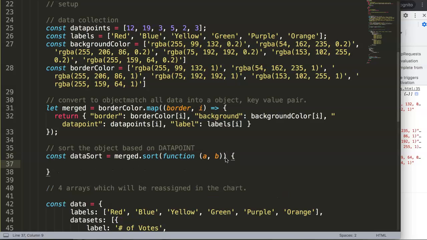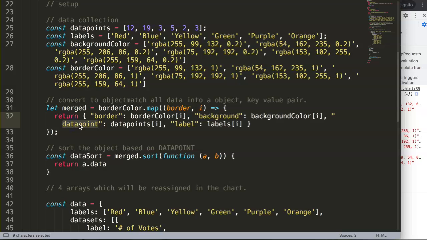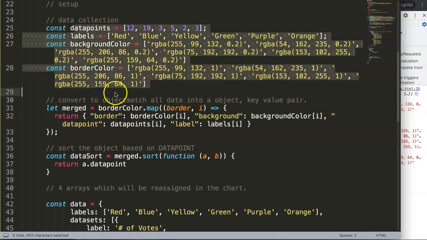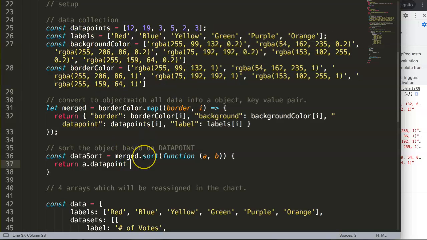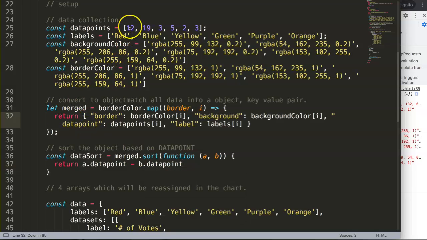So now what we're going to do here is basically this. We say here, what we want to do is return, and we say return dot data point, or basically the data, the item here. Basically this one here. This is your data point, because that's the one you want to target. Because we only want to compare this value, and everything else will match itself together afterwards. So A dot data point minus B dot data point, which are comparisons of this, and then it loops through. Alright?